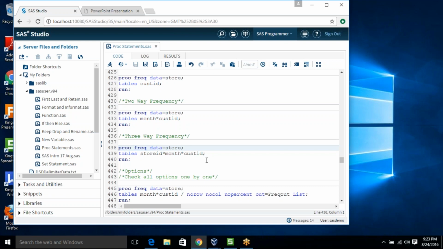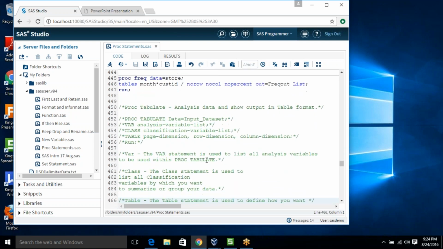So I'm moving to the next topic. Basically in proc freq, we are just counting, or taking numbers, frequency. But if we have to do analysis, like figuring out the average, total, minimum or maximum, then how can we do it? Then we use the next one, proc tabulate. You can say proc tabulate is the advanced version of proc freq, and it analyzes data and shows your output in a table format.